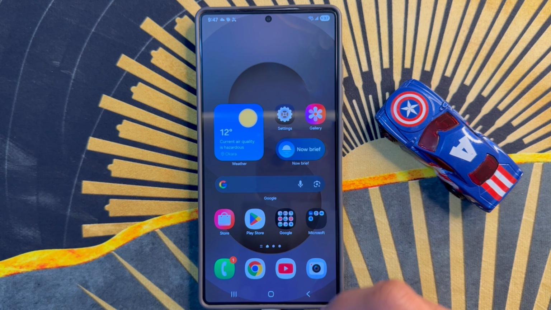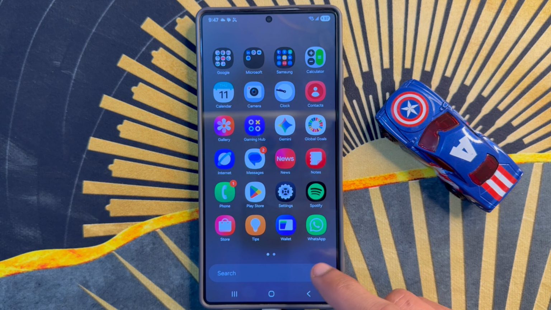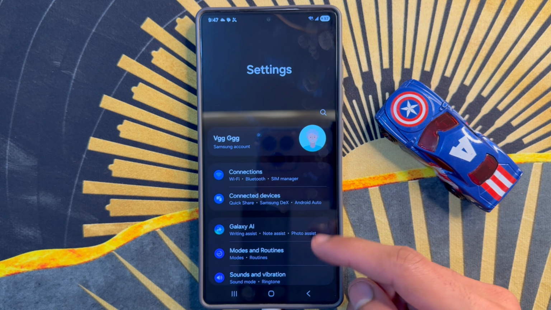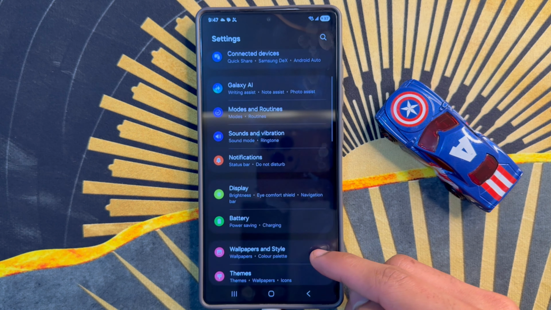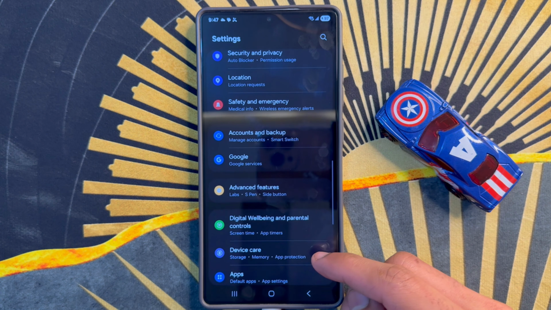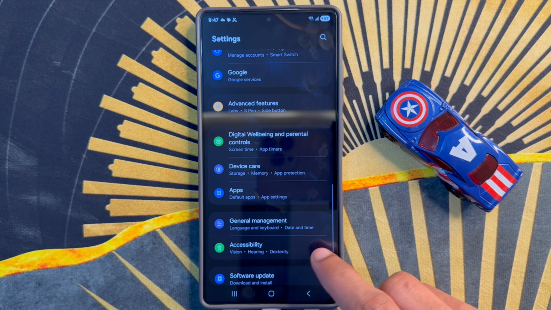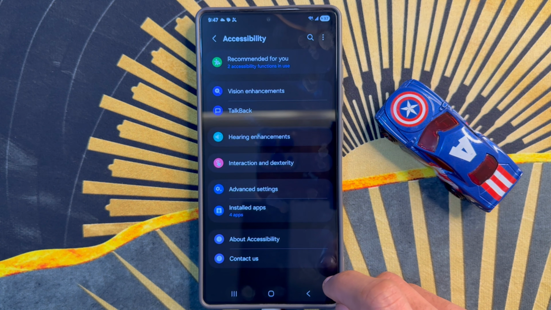First of all, go to app library. Now here, click on settings app. Now in settings, scroll down and click on accessibility. So you will see accessibility is here, so click on accessibility.